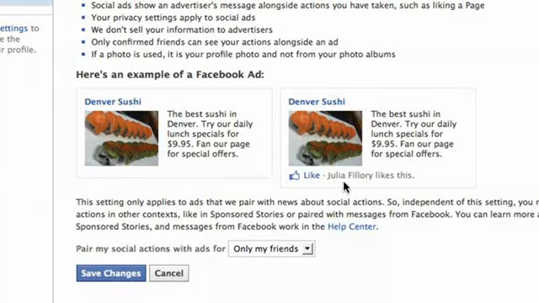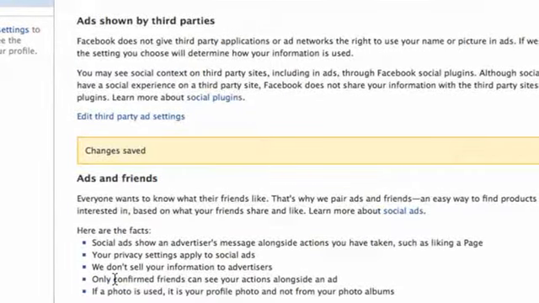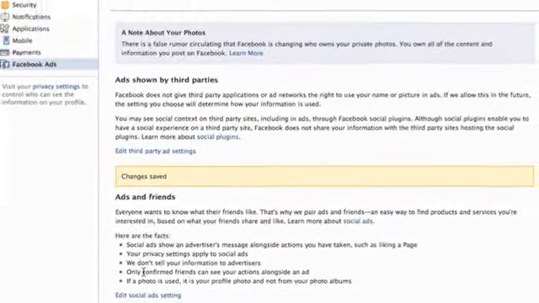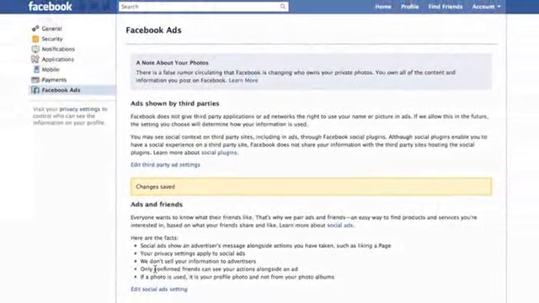If you're uncomfortable with that, you can disable the feature. Just click the drop-down menu here and choose No One. Don't forget to click Save Changes when you're done. Now you know some of the ways you can protect your information on Facebook. To learn more, visit your privacy preferences and choose the settings that work best for you.